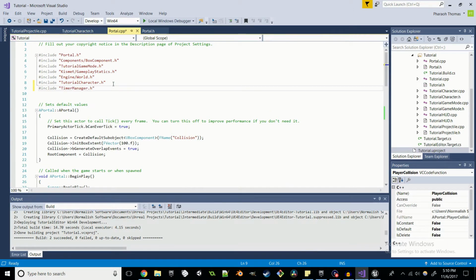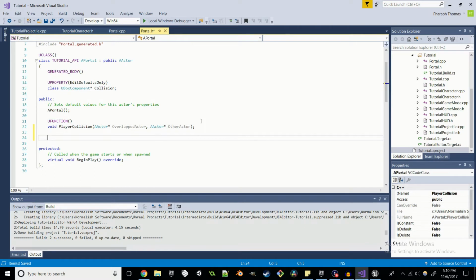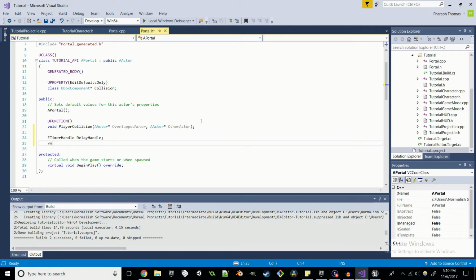So I'm going to include TimerManager.h and come into the header file. I'm going to create some public variables. Why not make them public? And I'm going to make an FTimerHandle, and I'm going to call it DelayHandle. And you know what? I'm going to create a function for this as well. So this function is going to be called after our set amount of time. So this is going to be called, I don't know, ResetTeleport. Does that sound good to you? Sounds good to me.